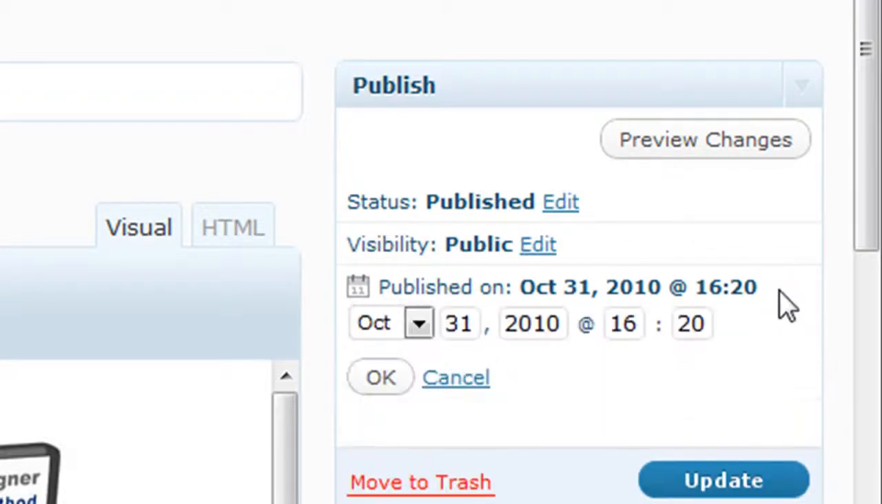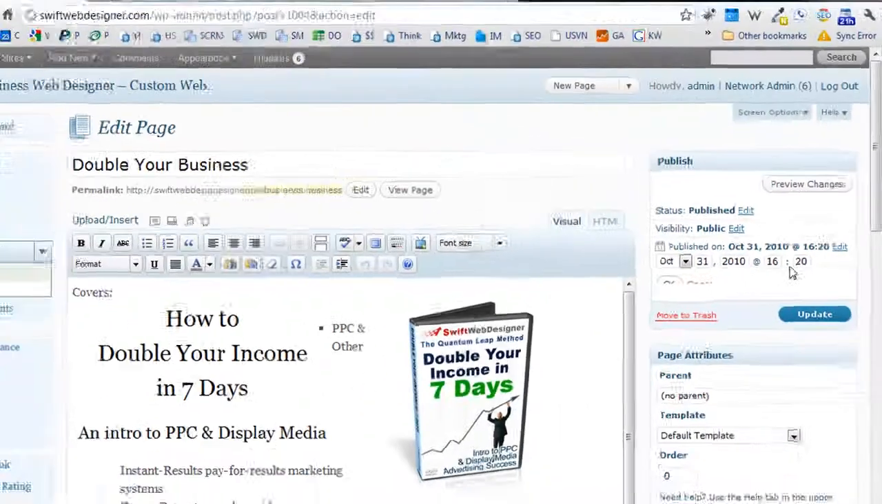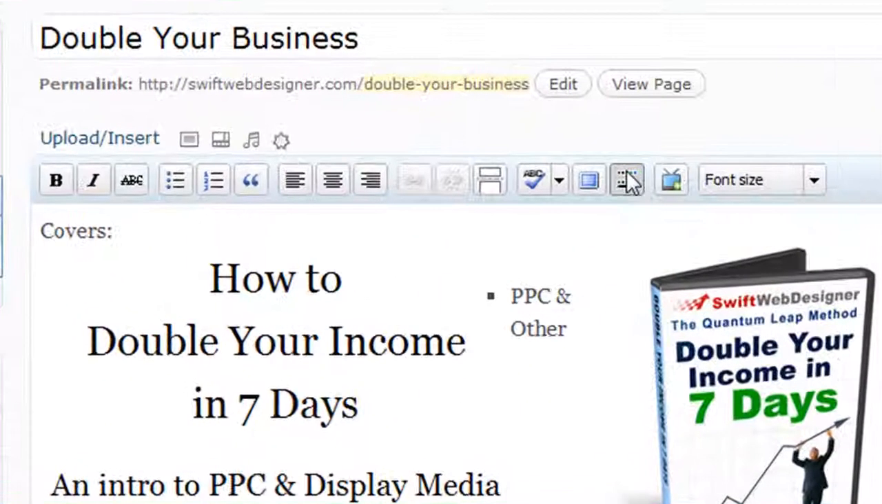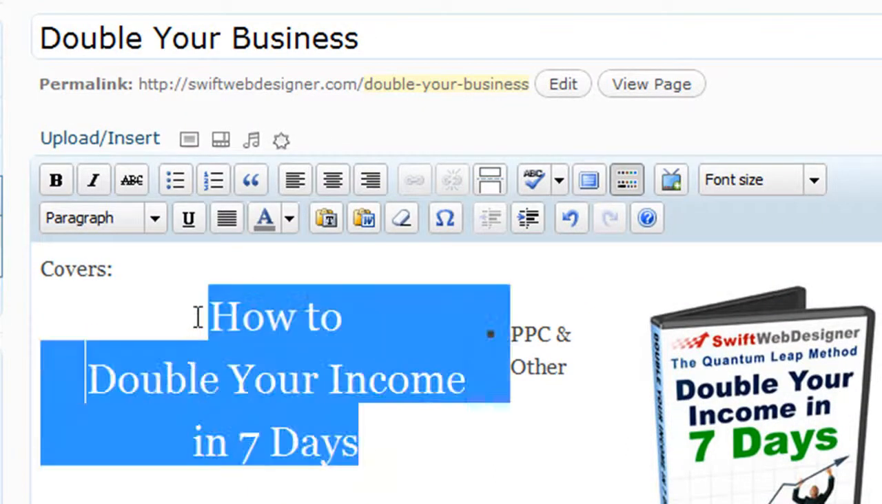You can also set a publication date. So if you wanted to automatically publish a new blog post to go up on Friday, and you feel like writing it on Tuesday, then go ahead and do that. By the way, you may see things look like this. Go ahead and click this button. It'll give you a few more options, and you can do things like formatting.